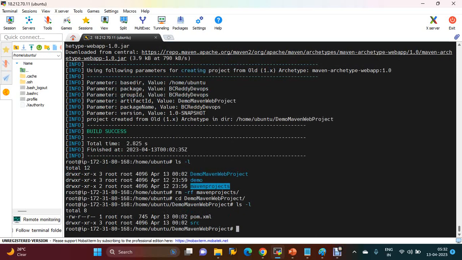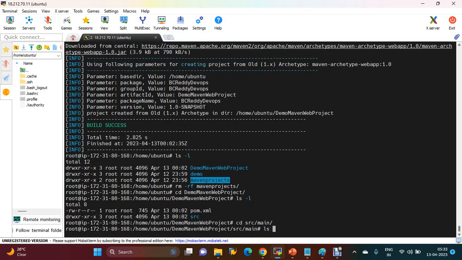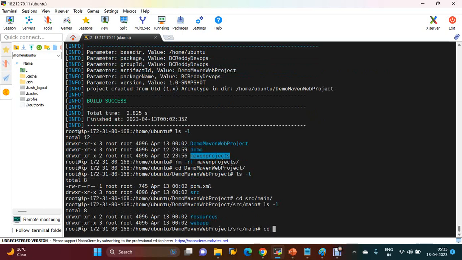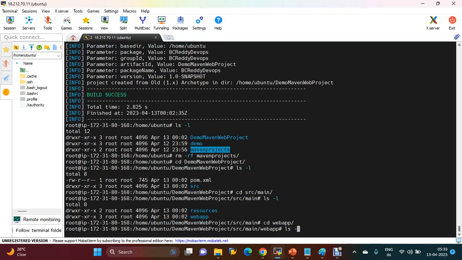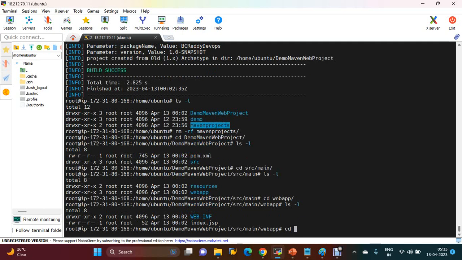The same, it will generate pom.xml and the src folder. cd main, src here. It is a web war file, so it has the web application. Under resources, the dependencies will be available. So here we have the index.html file, JSP file. Now this is another way.